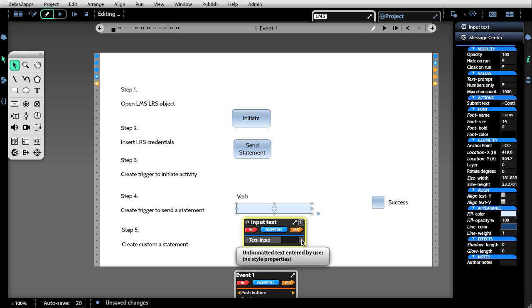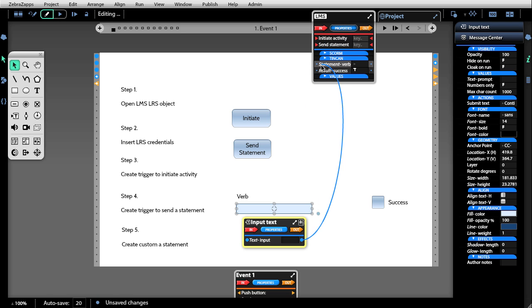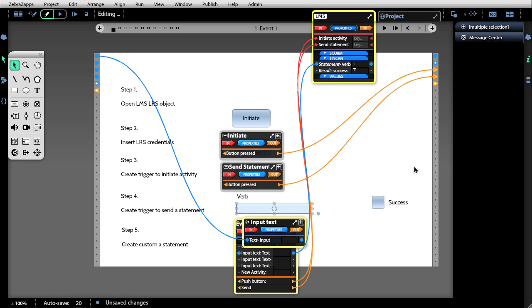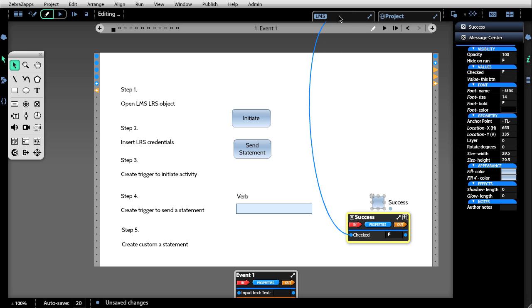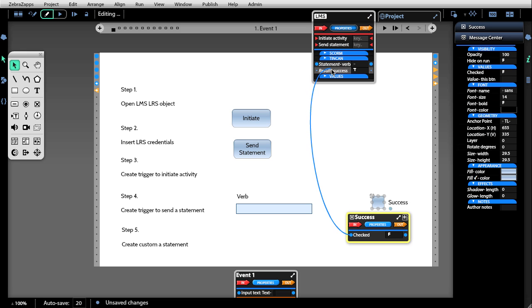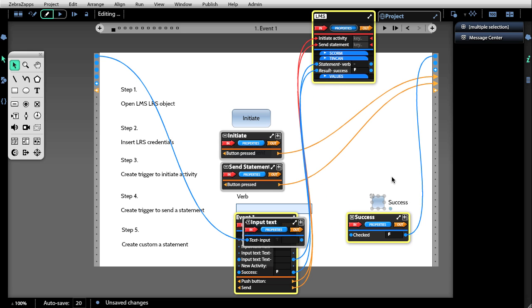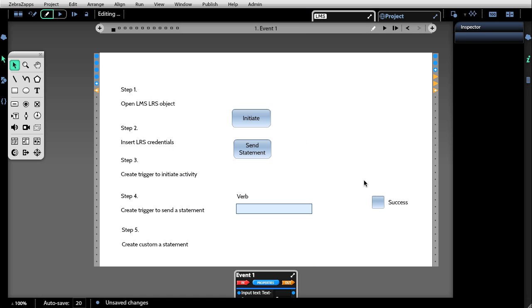So let's start with the input text object. I'm going to click and drag to create a property wire from the value of the input text, and I'm going to attach that to the statement verb ribbon under the Tin Can properties. And I'm also going to attach success. And here you can see with the checkbox, moving that back and forth, that's changing the value inside the LMS object.